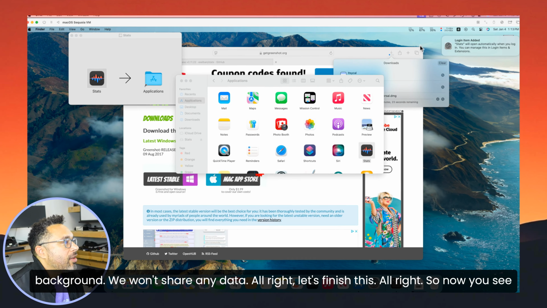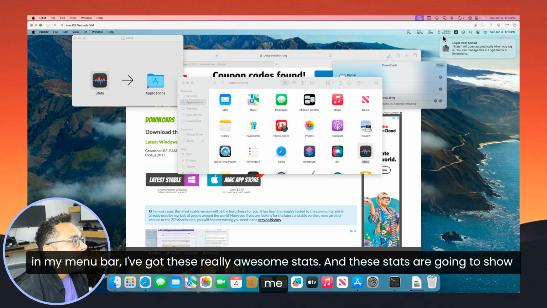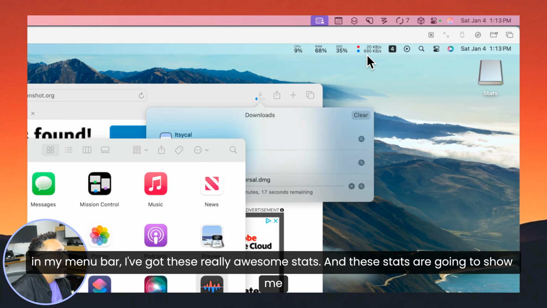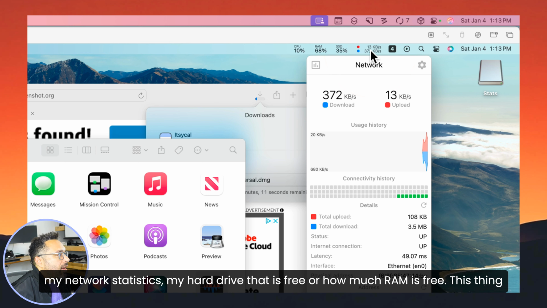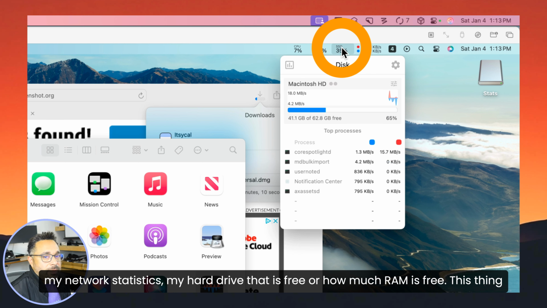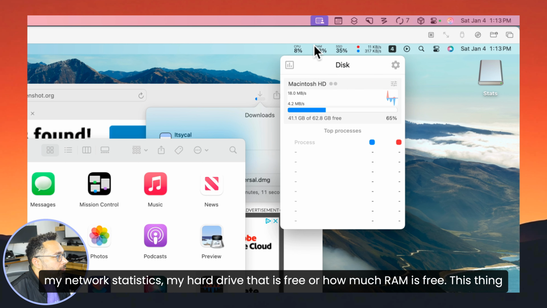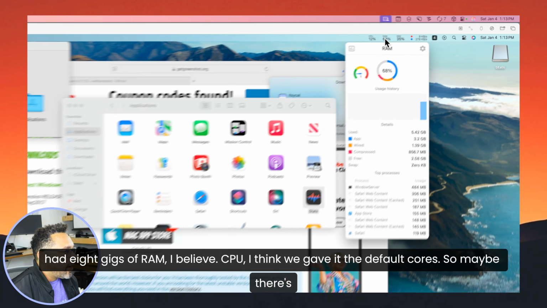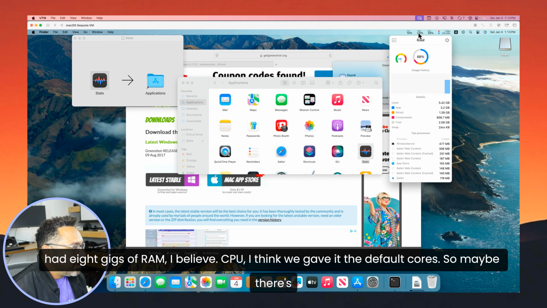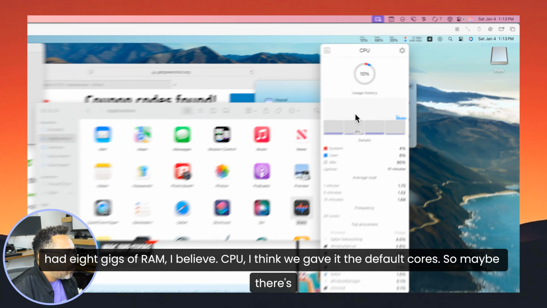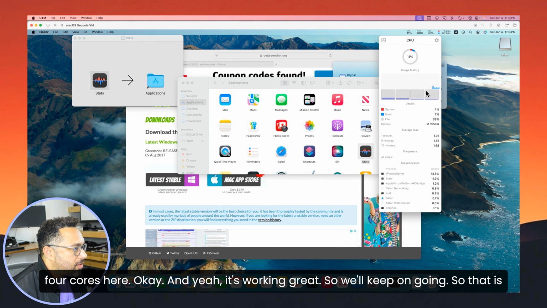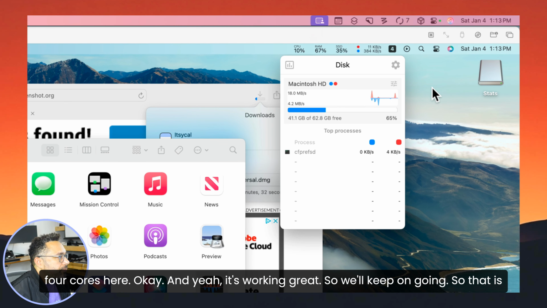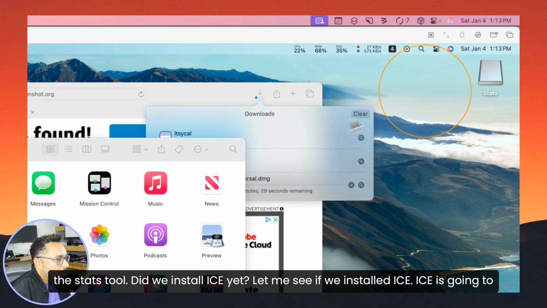All right, so now you see in my menu bar, I've got these really awesome stats. And these stats are going to show me my network statistics, my hard drive that is free, or how much RAM is free. And this thing had 8 gigs of RAM, I believe. CPU, I think we gave it the default cores, so maybe there's 4 cores here. Okay, and yeah, it's working great. So that is the stats tool.